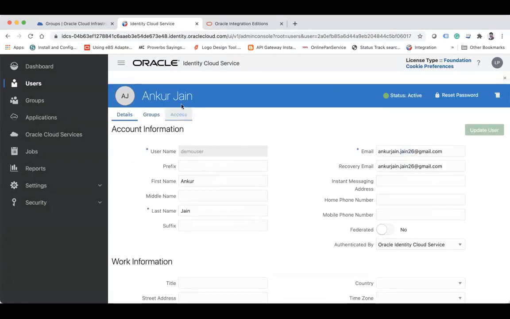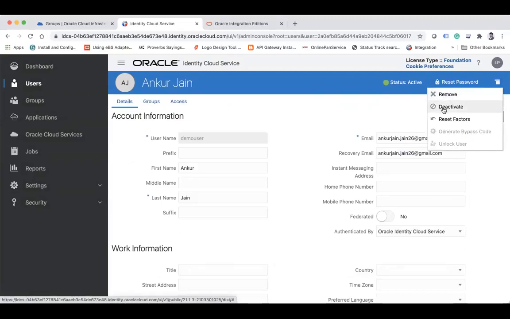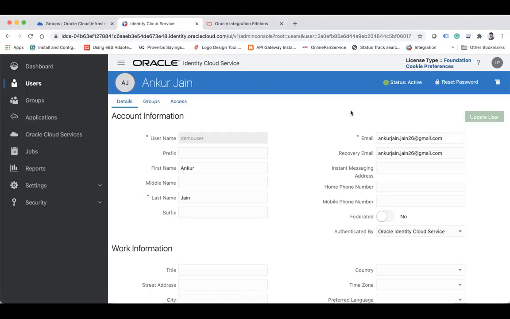Let's suppose you have created one user and somehow the email could not be sent to this user, or the link has expired to reset the password. So you have an option to click on Reset Password. If you click on Reset Password, the email will be sent to this user and the user will be able to reset his password. You can remove this user from here. You can deactivate this user temporarily if you want. If you deactivate it, the user will not be able to log in to the Oracle Cloud.